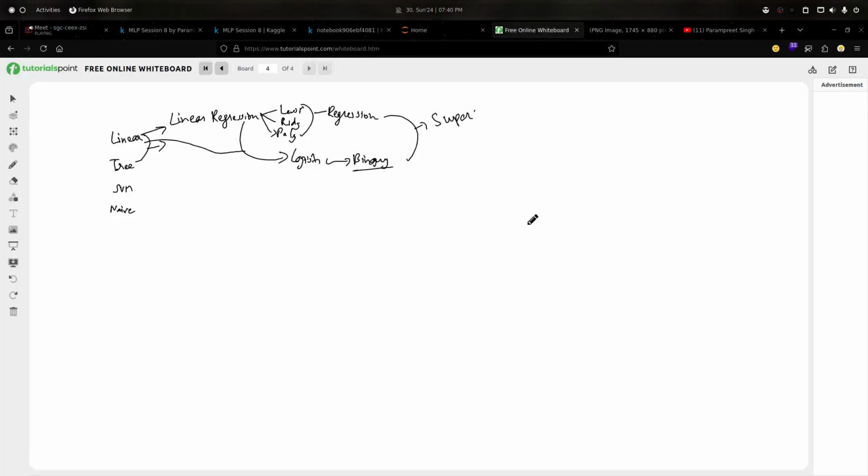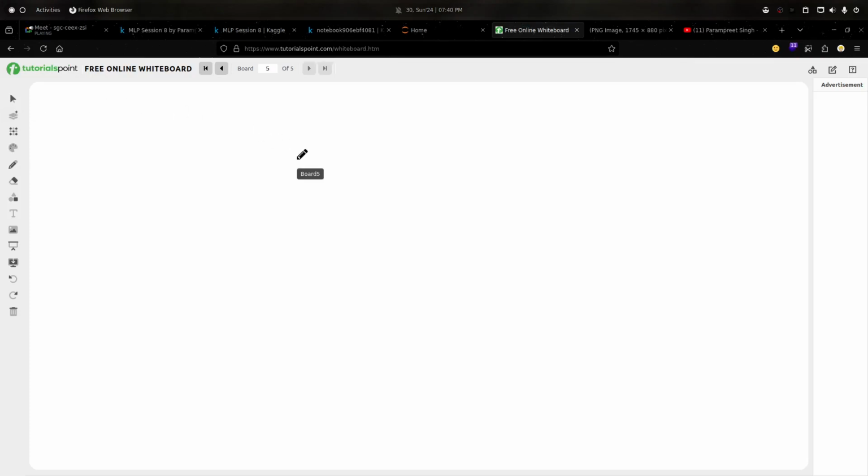Before doing that, let me create one more whiteboard. There are some notations which I have to tell you. First is basically x and y. X is our data, we can say training data, the data we have to train on. y is the target label. Then m represents the number of samples we have, or the number of rows, and n is the number of features. So these are some of the notations.